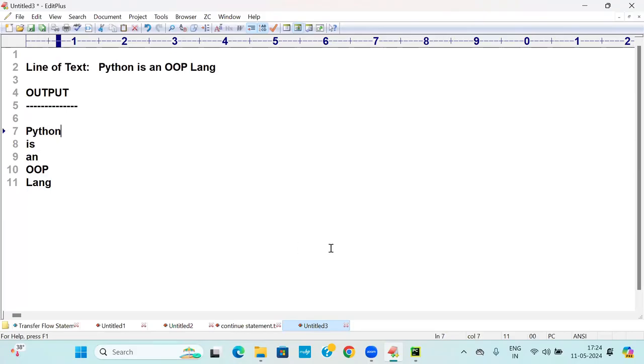What is the Python here? You are supposed to get the length of Python, 6. You are supposed to get the length of is, 2. You are supposed to get the length of OOP, 3. And the length of language, 4. Another question is: who is having the highest length word?